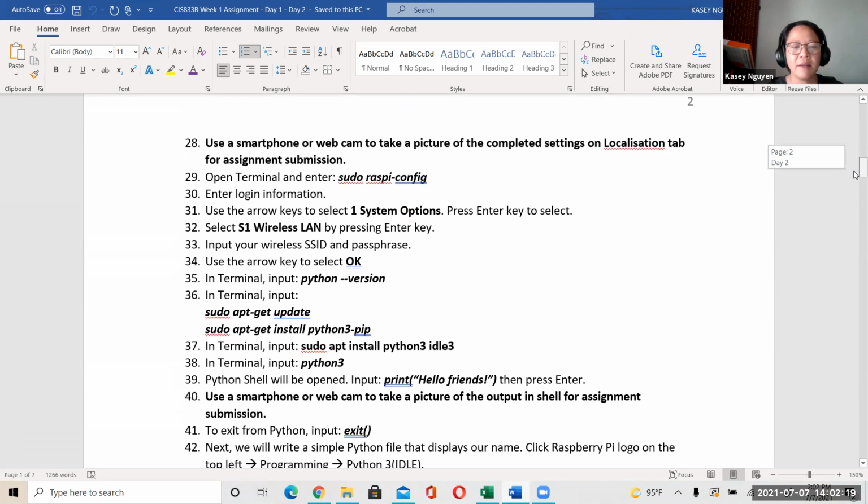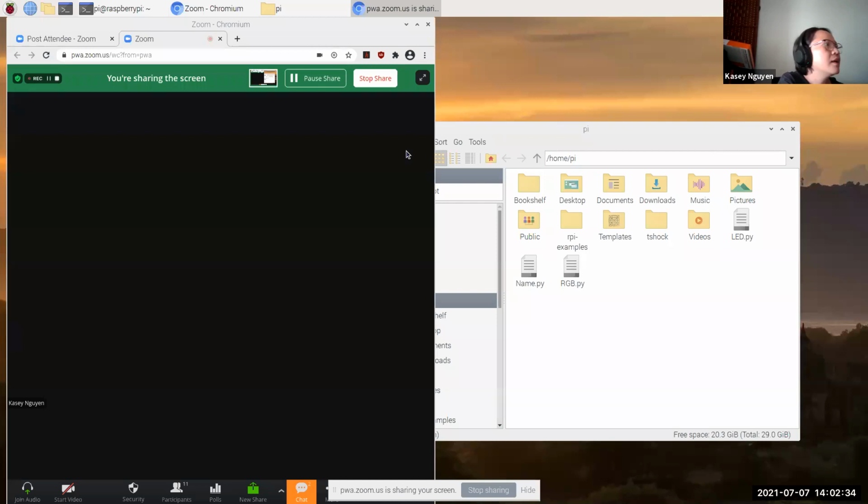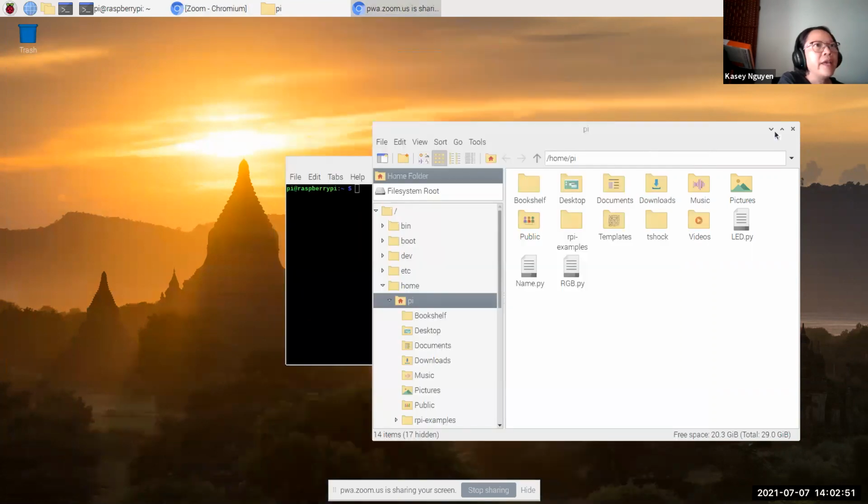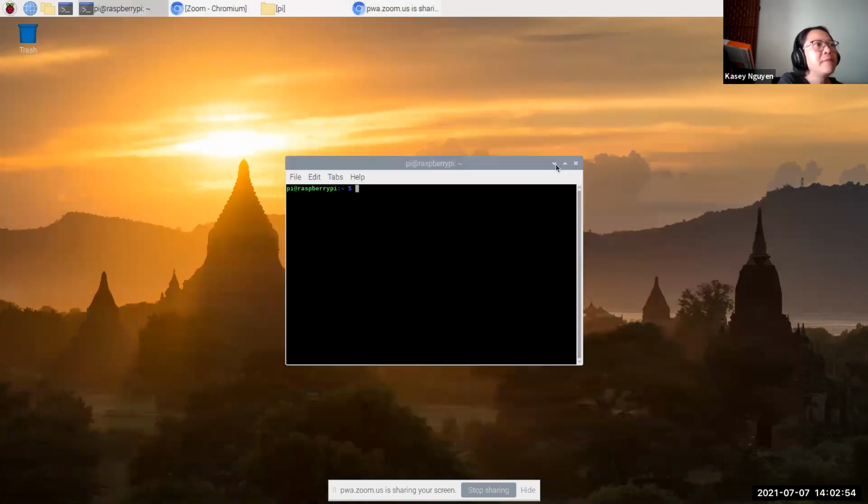Let me stop share on this one and then let me share on the other one. Okay, so here's my Raspberry Pi desktop.